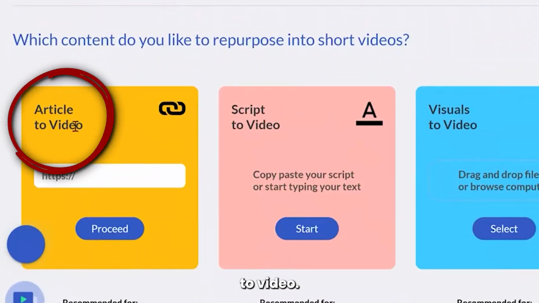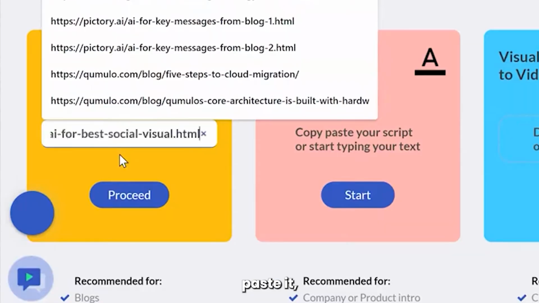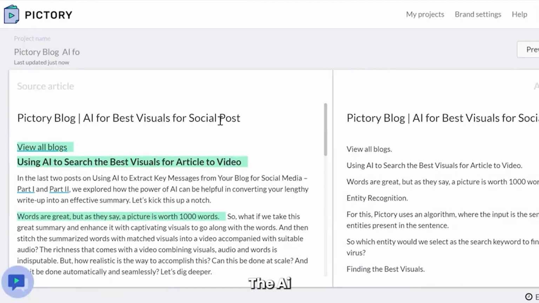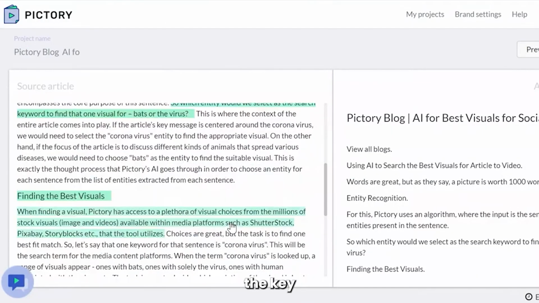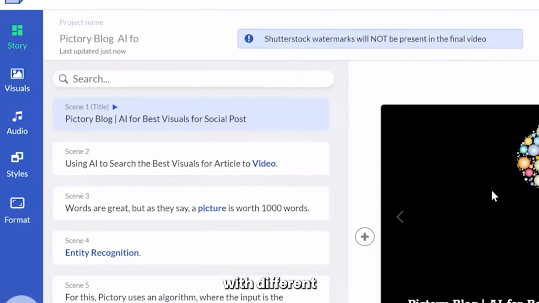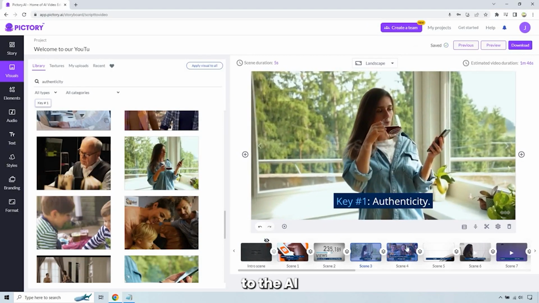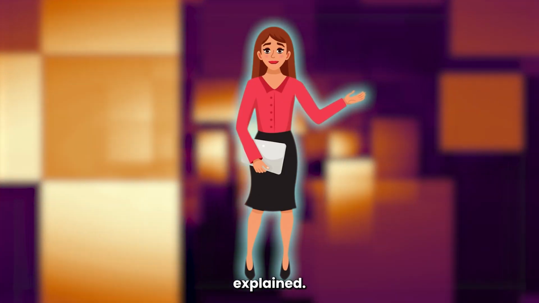Moving on. The second option is Article to Video. Just copy the link of an article, paste it, and click on Process. The AI will automatically figure out the keywords of the article and come up with different scenes. It'll then take you to the AI video editor, which we've just explained.